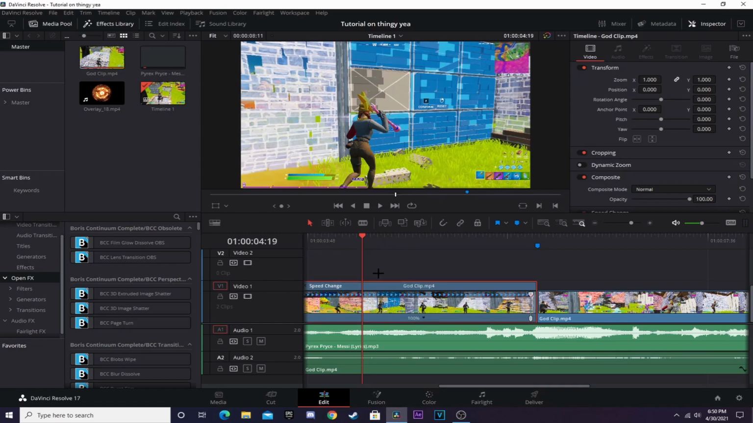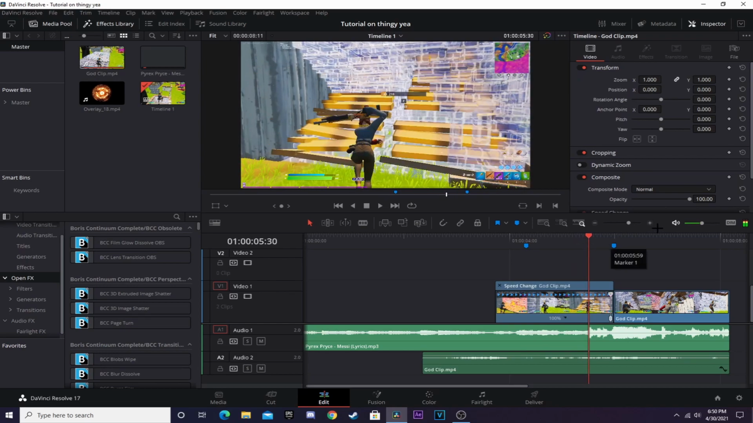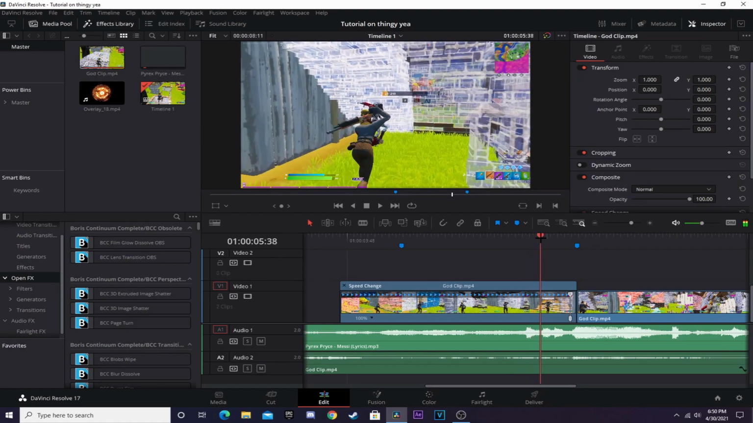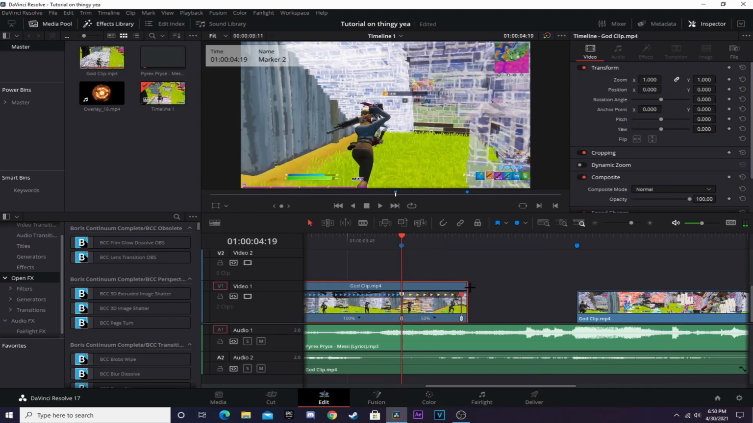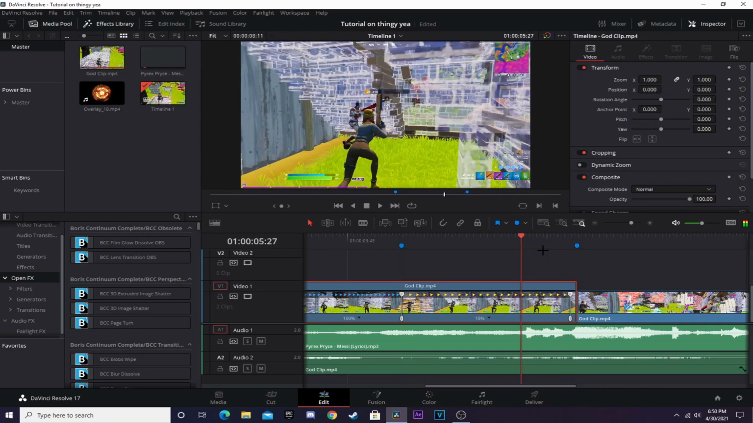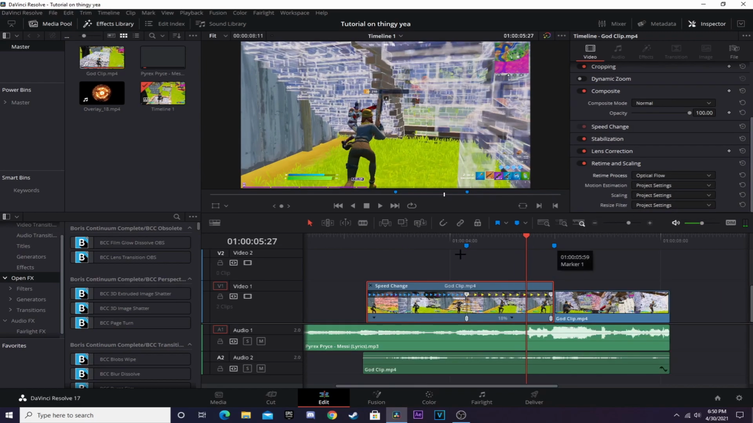And then we're gonna mark a point because that's where we want this to stretch. We're probably gonna go from right here, and then you're gonna line this up with this one. You're just gonna drag this out. So now you have this. We're gonna go to VTime scaling, optical flow.